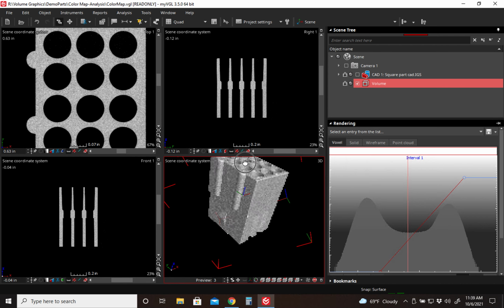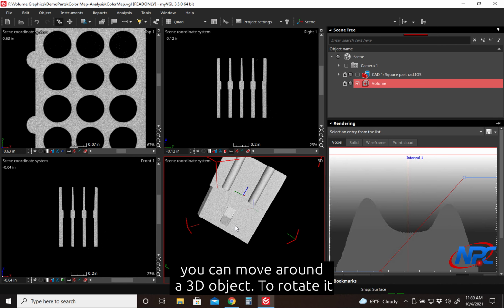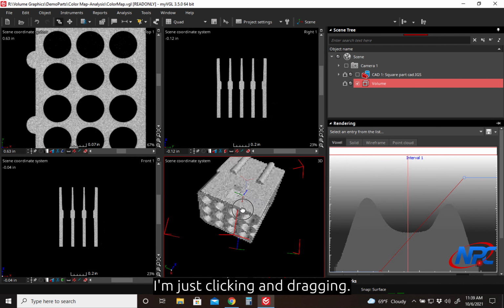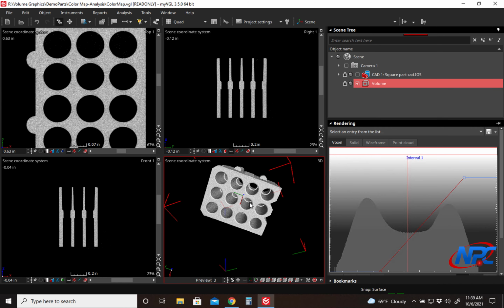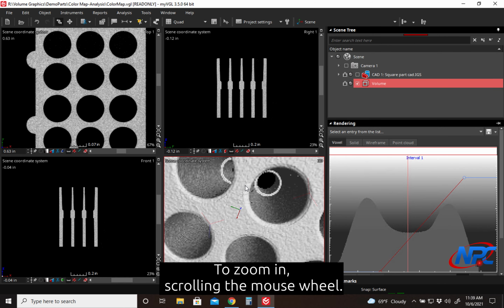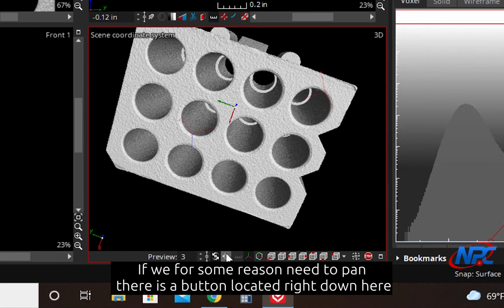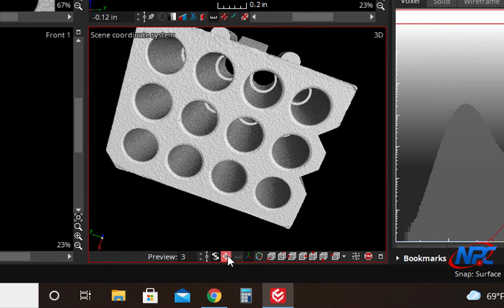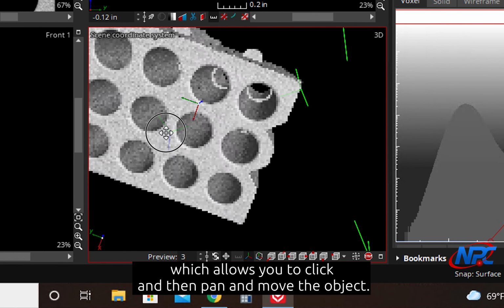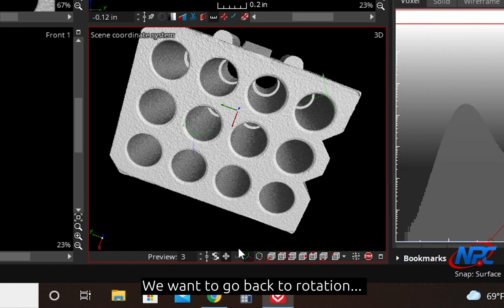As you can see, you can move around a 3D object. To rotate it, I'm just clicking and dragging. To zoom in, scrolling the mouse wheel. If we, for some reason, need to pan, there is a button located right down here, which allows you to click and then pan and move the object. If we want to go back to rotation, you select the button next to it again.